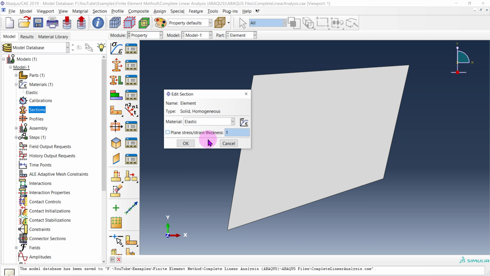Now, by default, ABAQUS sets it as 1, and in our analysis, we had it as 1, so we actually don't need to modify it. But if you guys were dealing with an element that's, let's say, 5 units into the page, you would check this on, and then you can simply switch it to 5. But of course, we are dealing with just a simple unit thickness into the page, so we're going to leave it as 1, and then just go OK.